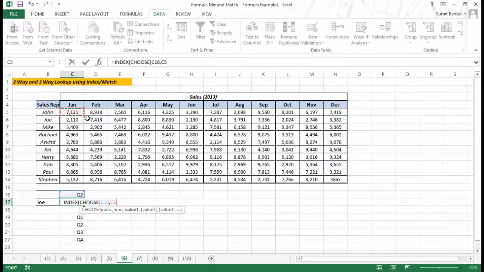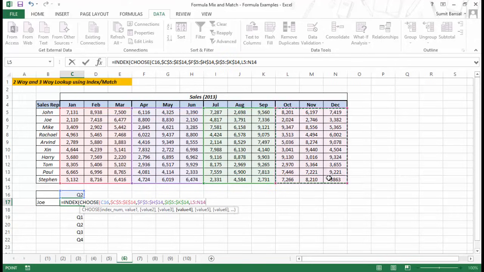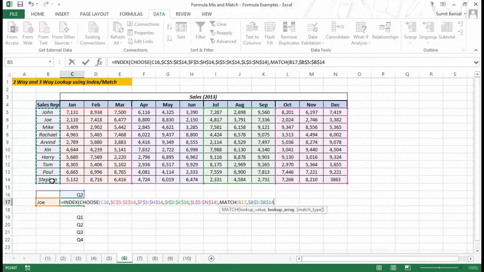So for these values I would give it arrays, and this is my first array. So if it is Q1, this array is selected. If it is Q2, this array is selected, and these are separated by commas. If it is Q3, this array is selected, and if it is Q4, this array is selected. So now my array part is covered, and now I would use again the MATCH trick to find out the position of Joe in this list. I would hit F4 and I would use exact match.